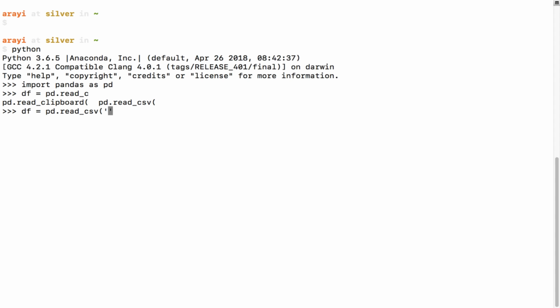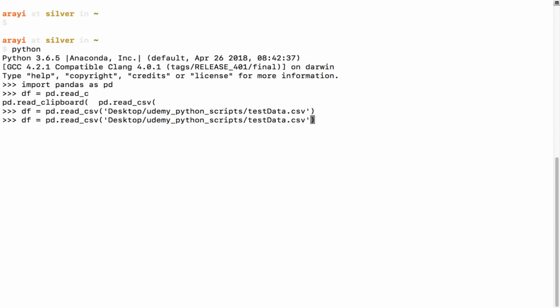So we're going to give it the path. Because I am not in the directory where this CSV file is, I know where it is though. It's going to be on my desktop. I'm going to go to Udemy, Python scripts. You should find where your folders are as well. And then it was testdata.csv. We're going to close that bracket, and that definitely worked. Okay, so we're going to create another data frame, so we can use the concatenation later on. So I'm just going to store that in there for now.